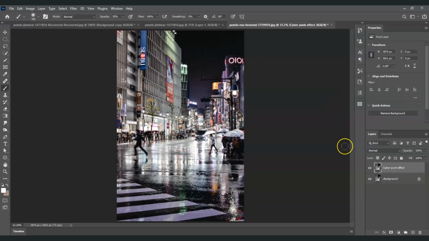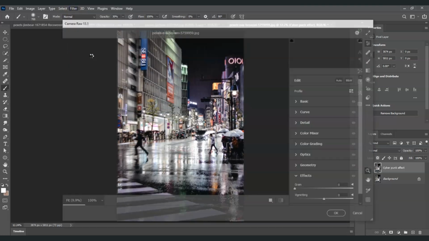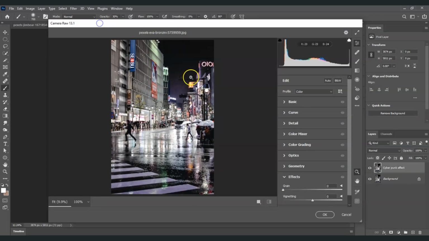Now the next step we're going to do here is we're going to use a camera raw filter because our plan here is to apply a pink and bluish color. So to do that, with that cyberpunk effect layer selected, I'm going to the menu bar, go to filter, under filter find camera raw filter. And this camera raw filter window will appear. So let's start adjusting some effects.